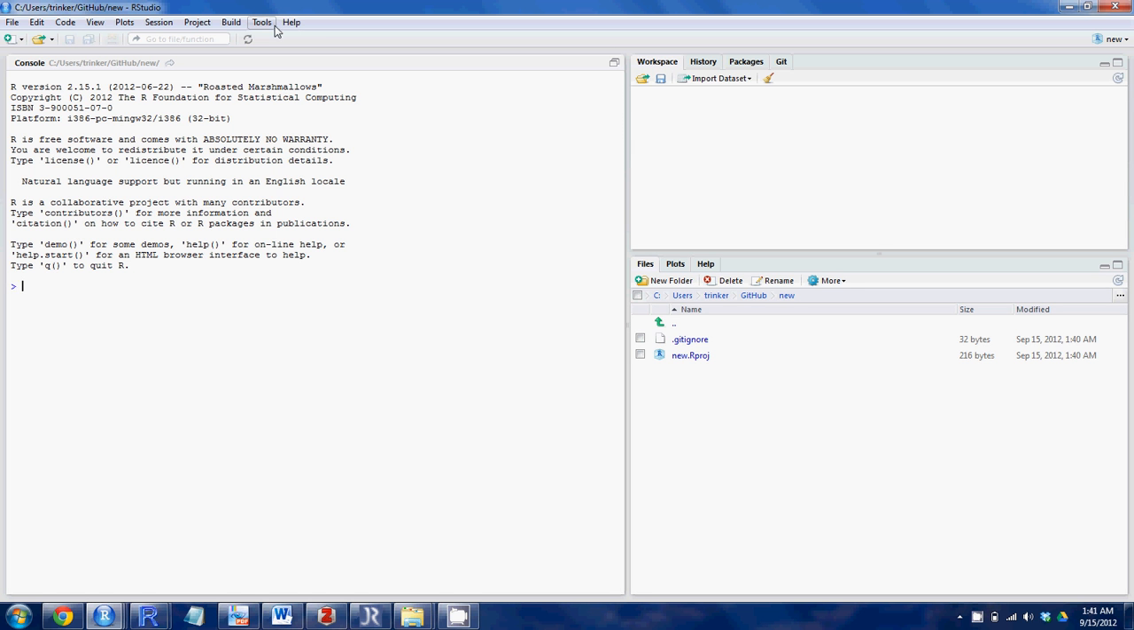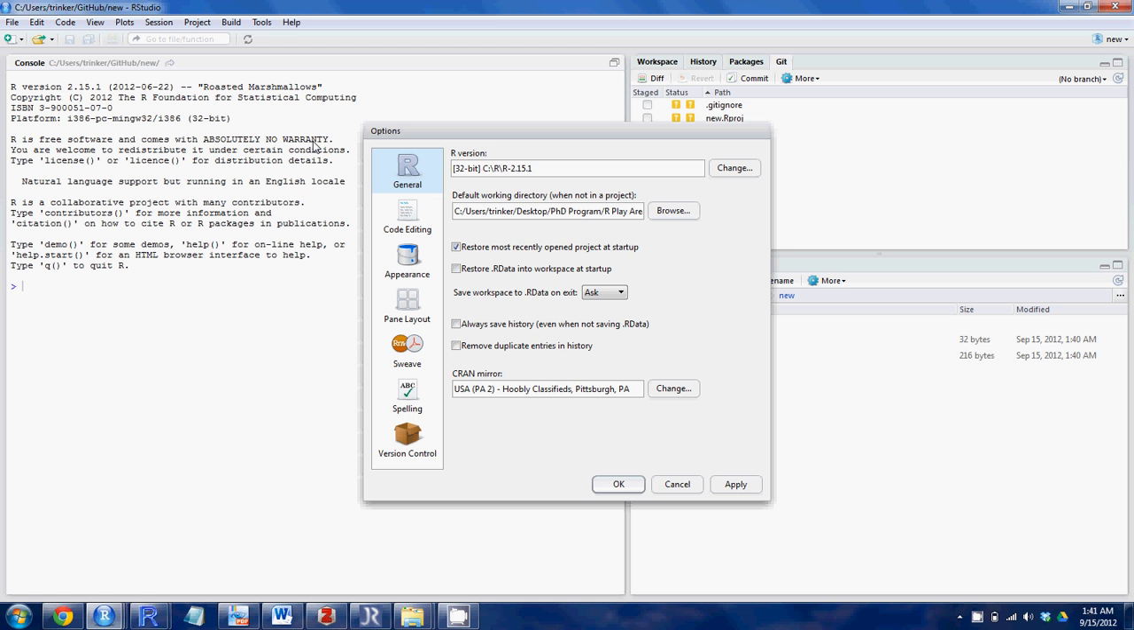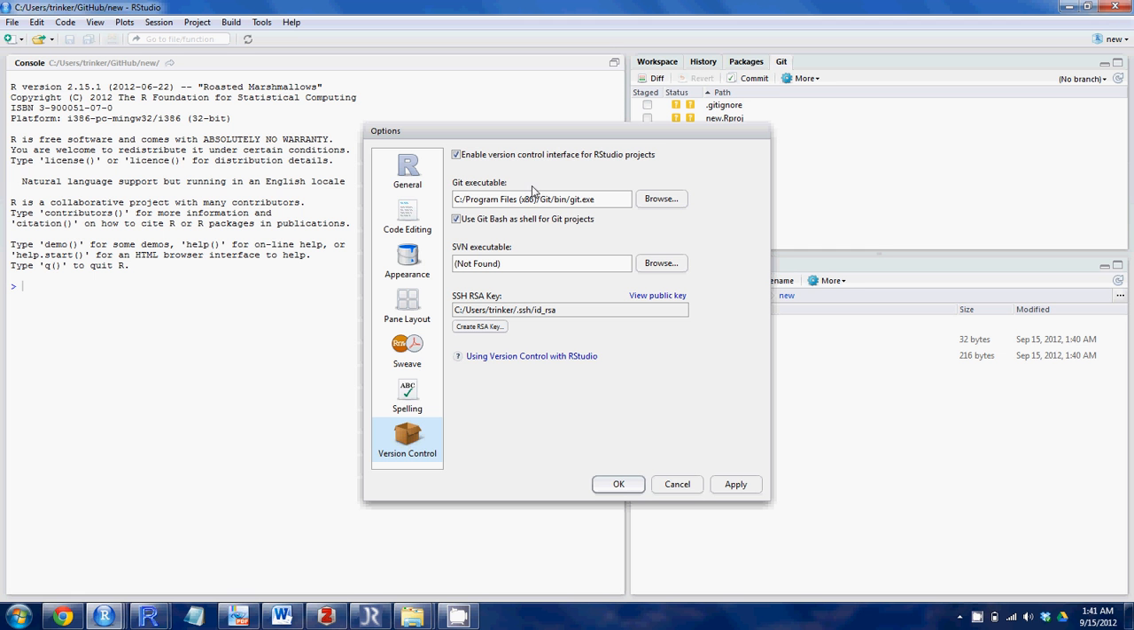If by chance you wouldn't have this little Git tab here, that's pretty important. If you wouldn't have that, you would need to go into Tools, Options, and then you would want to come down to Version Control. And make sure that Git was your version control.